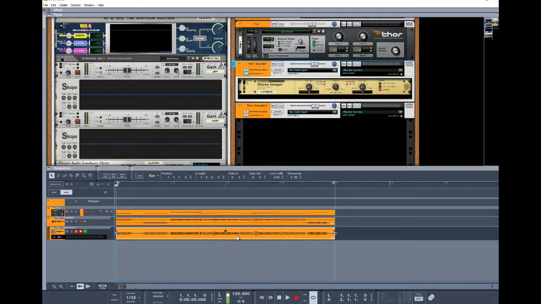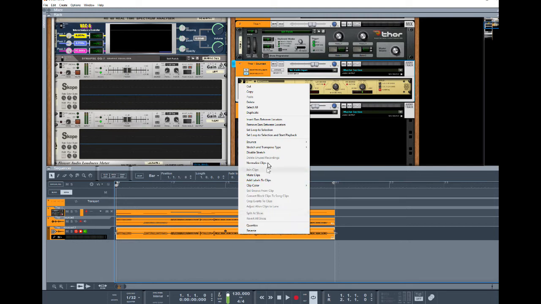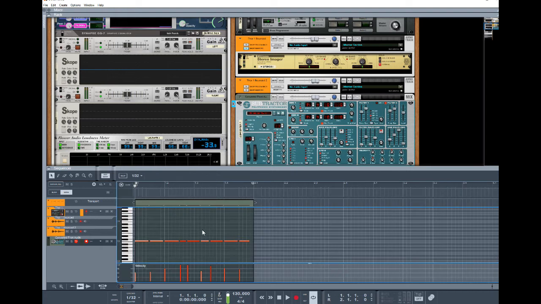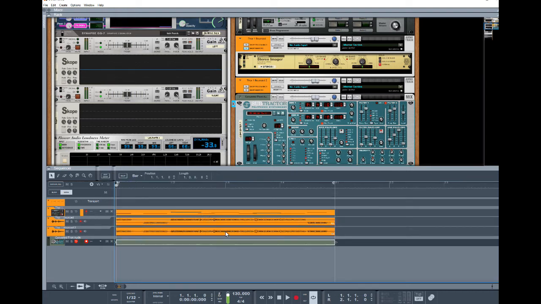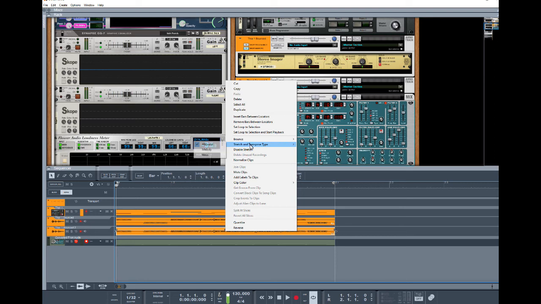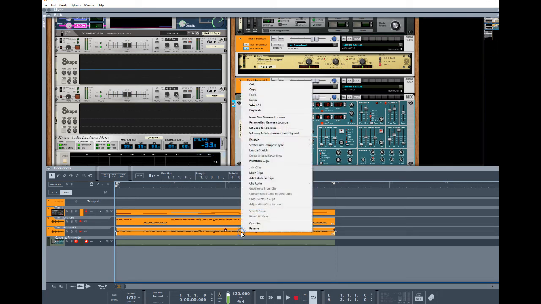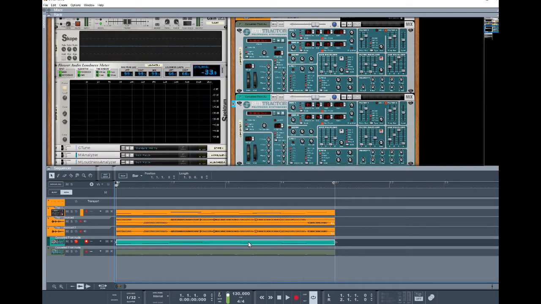So if I was to take this track now and convert this into a MIDI track, it's not going to capture all the data. And in fact, I've done the classic mistake of not changing the transpose type. So under stretch and transpose, we should be in vocal. Then I'm going to right click, and now I'm going to convert it again.